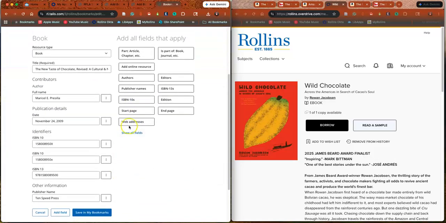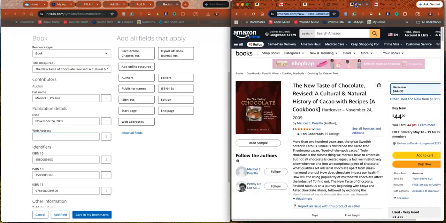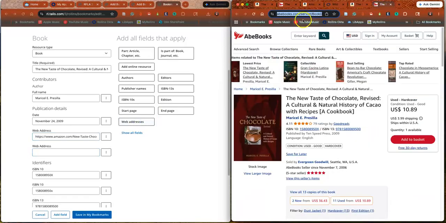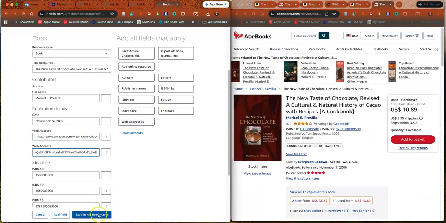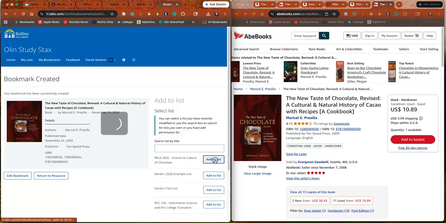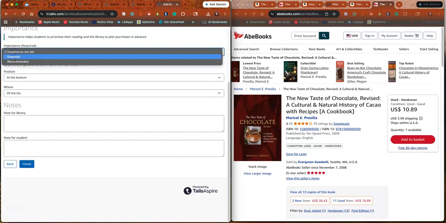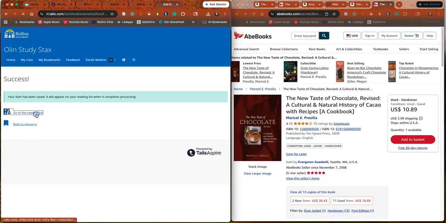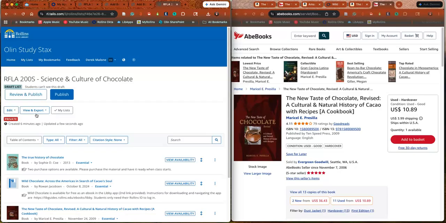And I'm going to add 2 options for purchase for this last resource here. There's 1. And there's 2. Save. Add to the list. And set it as essential. I'm going to go back to that list in a second because I want to add the same note that I added in the first one.